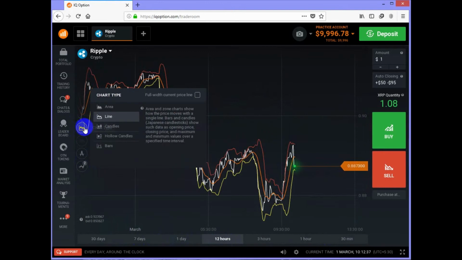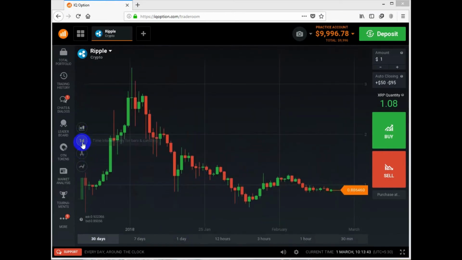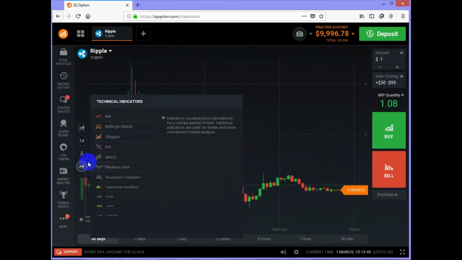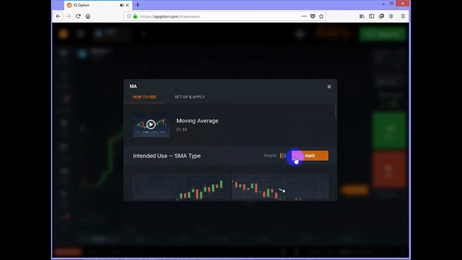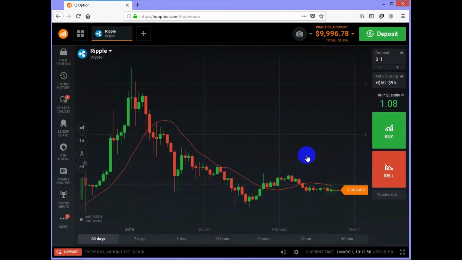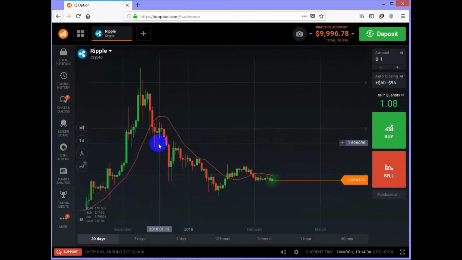Next you will have an option to add indicators. Even as a beginner you will find these tools very helpful. Check this first indicator. It is the moving average. It is a group of technical indicators that is basically used to determine the current trend. Let's click on this, and simply click on apply. Now we can see a red line that shows us the moving average.